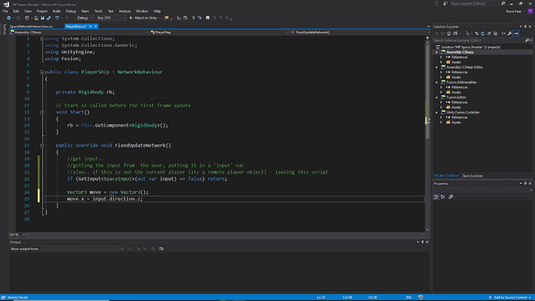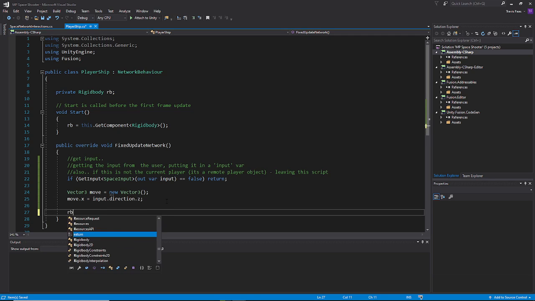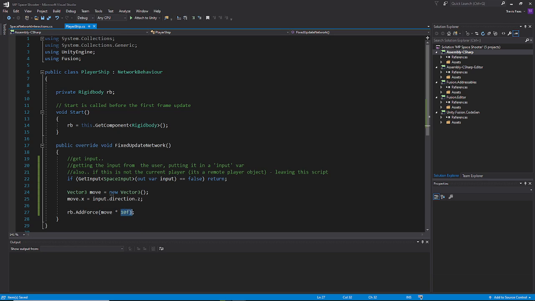Let's actually just fix this right now, because then, whatever, we're just going to leave it. rb.AddForce(move * 10f). We're going to leave it for now and then fix it in a second. Okay. This technically is our speed, by the way, and we might pull that out into a speed variable. Great. All right, so we've gotten to input, and we now have this fixed network update.